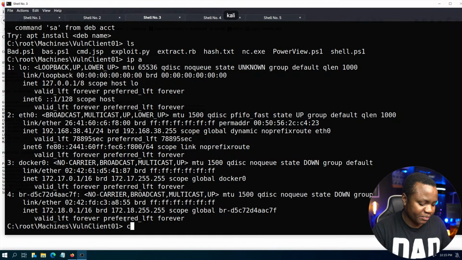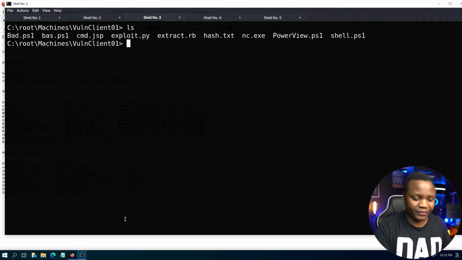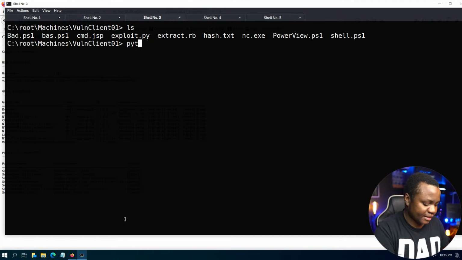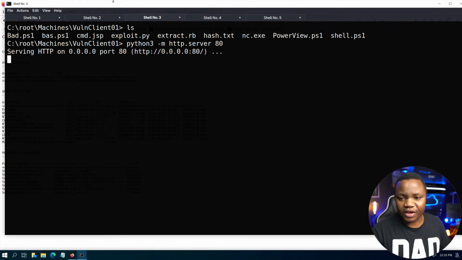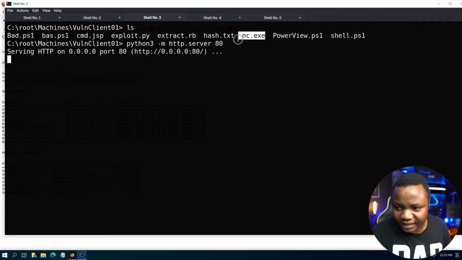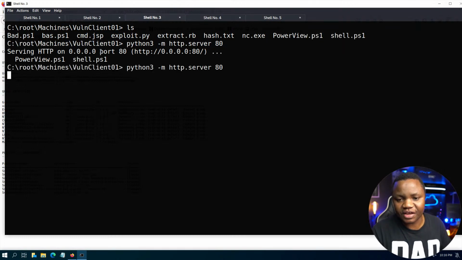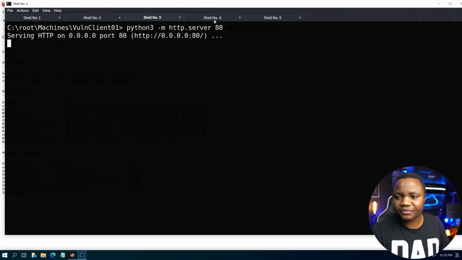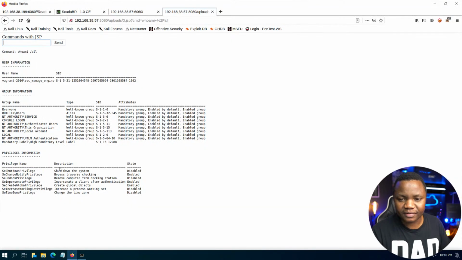Certutil works very well with my Python 3. Next week, remind me not to use Python 3. Maybe I should set up an SMB server to move artifacts next time. And for now, python3 -m http.server on port 80. So I'm serving, in the same directory where netcat resides, an HTTP server for anyone to come and reach out to me and get my artifacts. So I go to my victim.